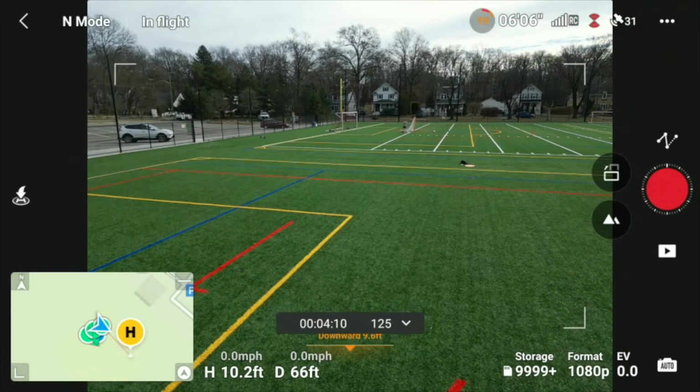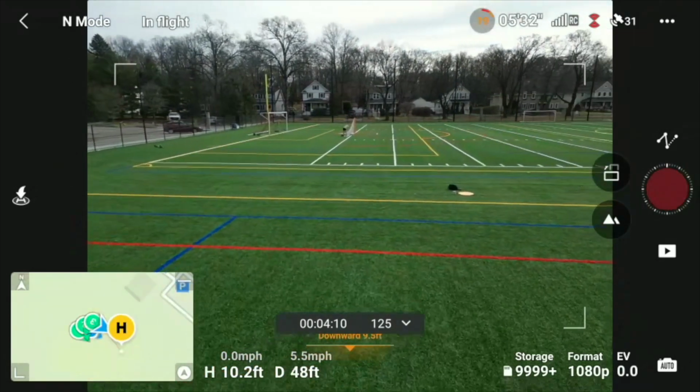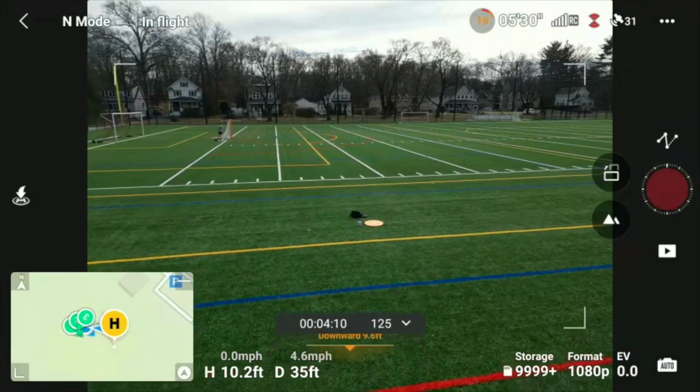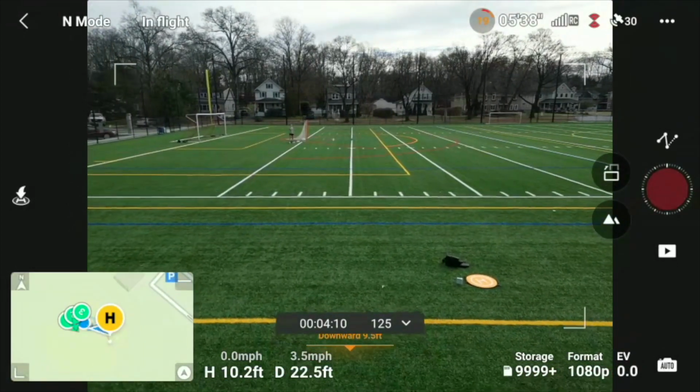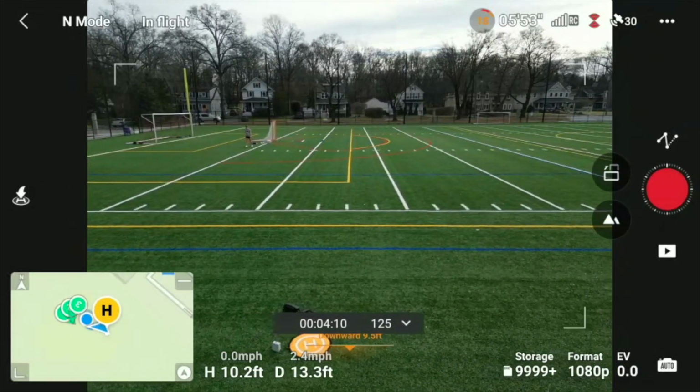You can make it a longer flight path. Just make sure that your battery's charged, okay? Because it's going to fly for that long to create that video. Let's see if I can land it on the landing pad.